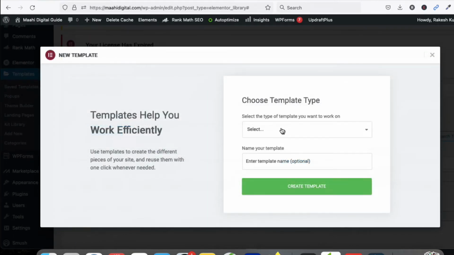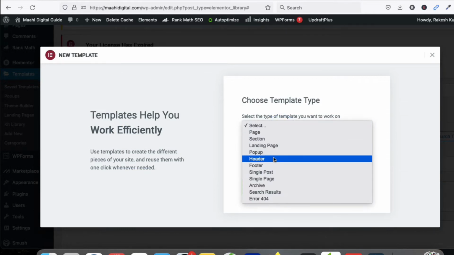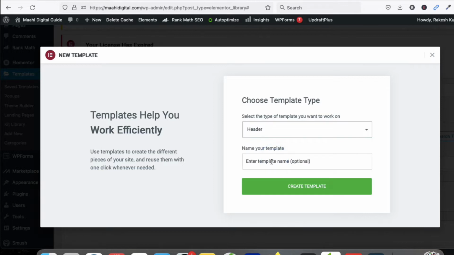Here we will select the page name, like footer or header. We will select header. Template name: test menu. Okay, now create a template.